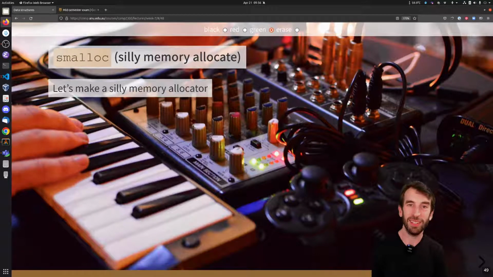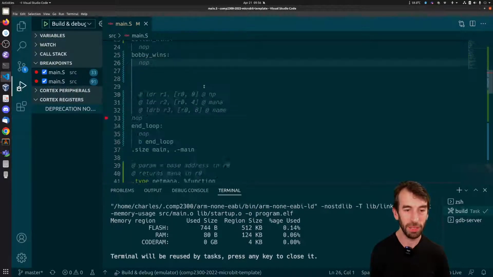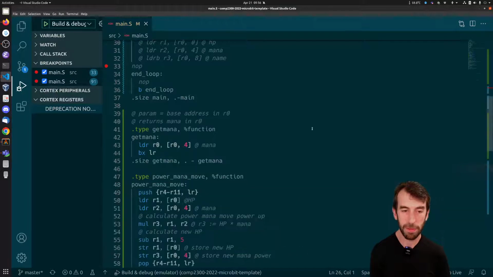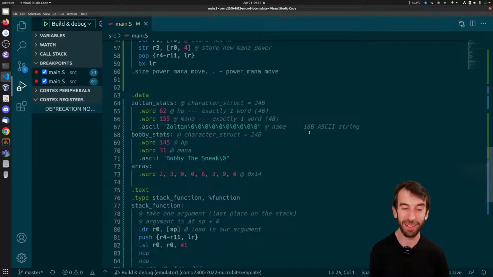Smalloc, the silly memory allocator, or a small memory allocator. So we're going to make a memory allocator which is very silly and very small, and just shows us this concept in practice of saving memory, saving my seat. Can we save the array's seat?